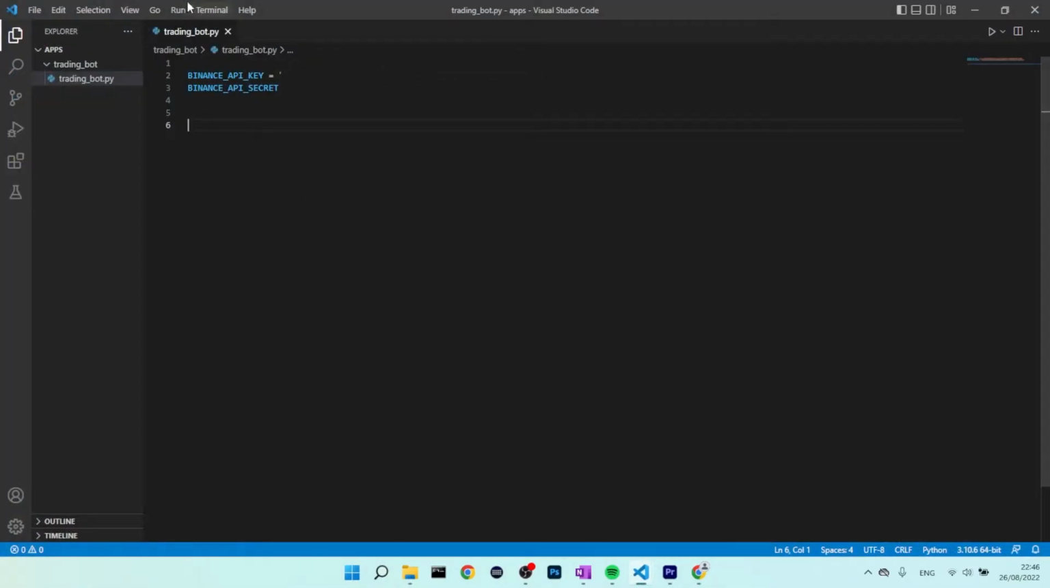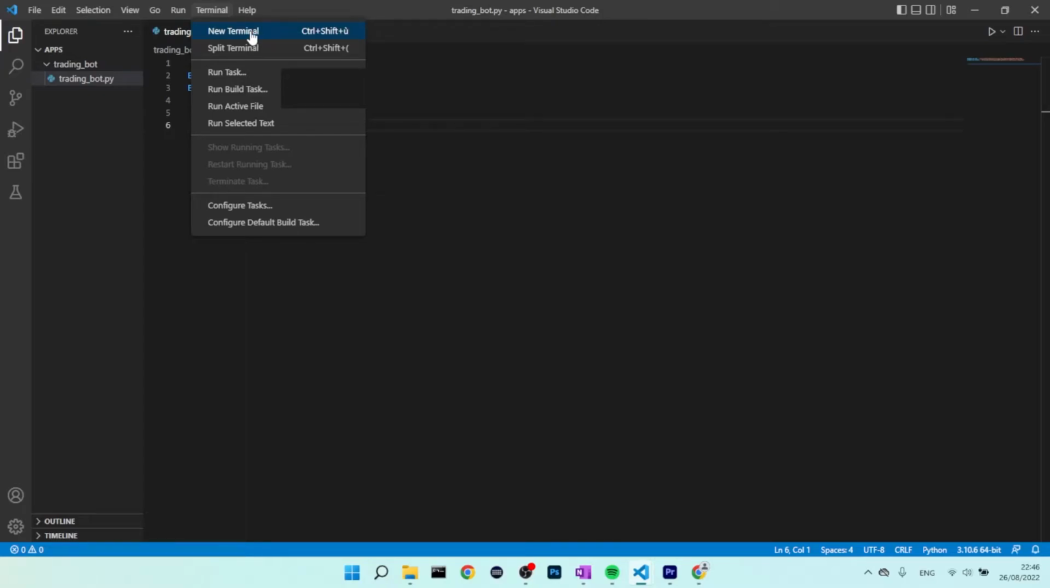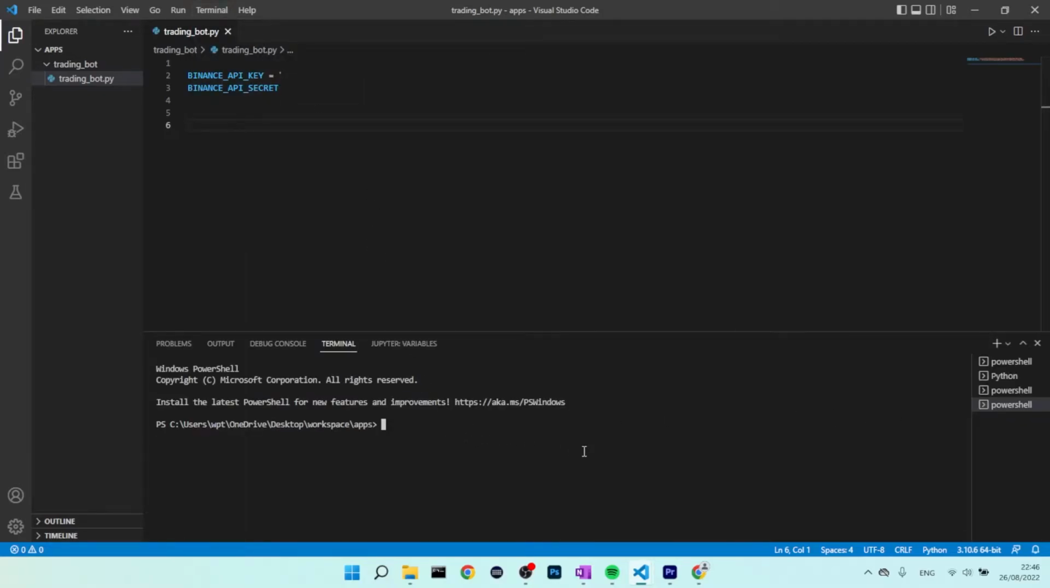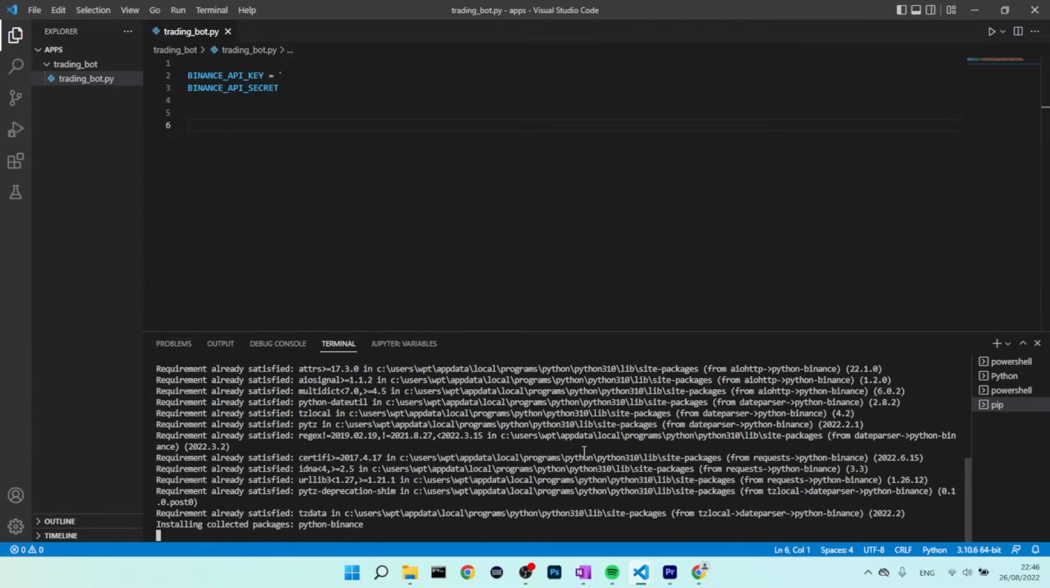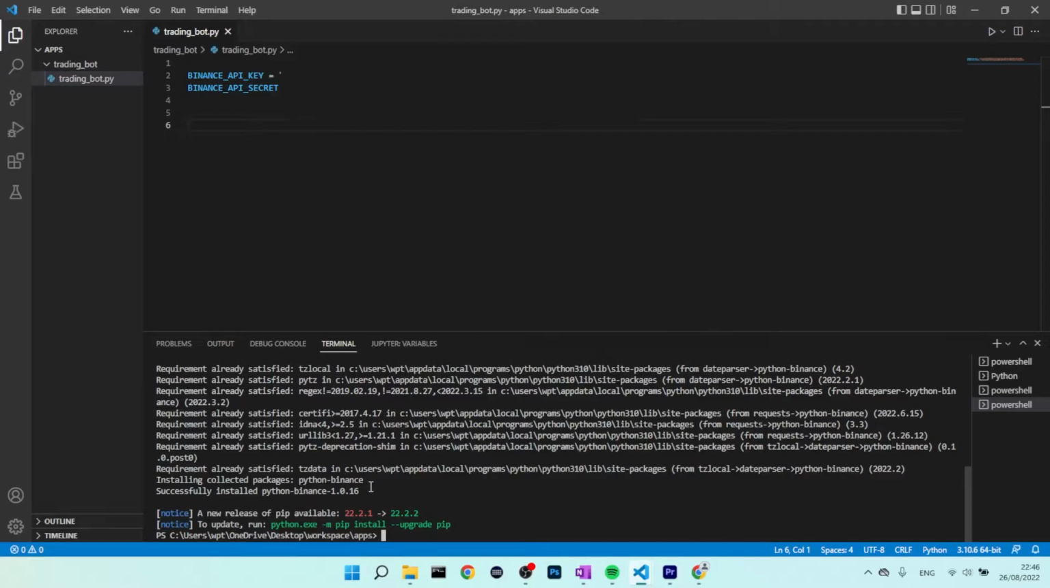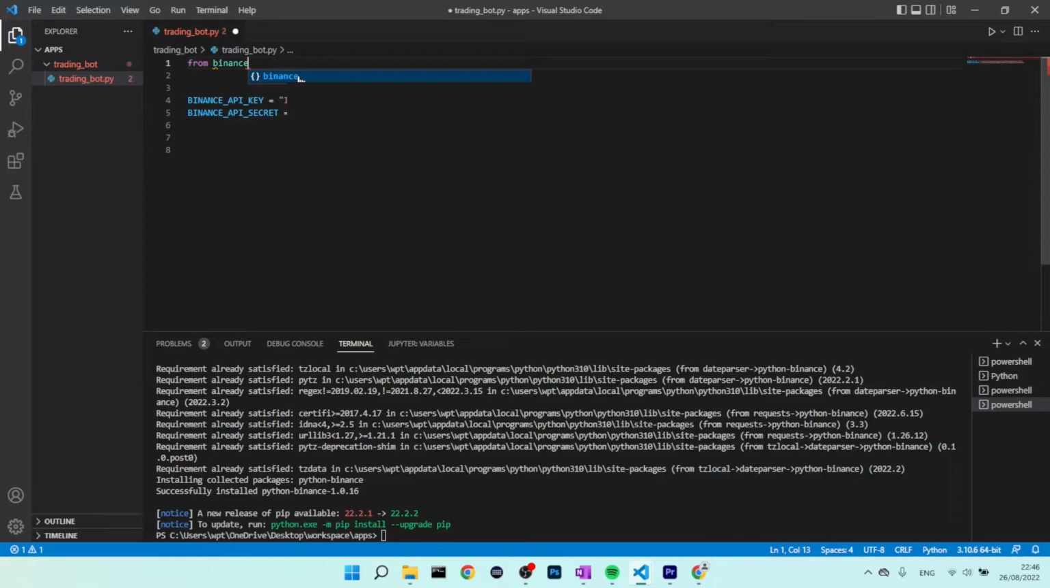So first of all, we need to install this module. In VS Code, we can open a new terminal. We can do pip install python-binance. We'll install it, and now we have access to this module, and we can import it in our script. So in here we can do from binance.client import Client, and then to create the connection we have to initiate the client. So do it like this.